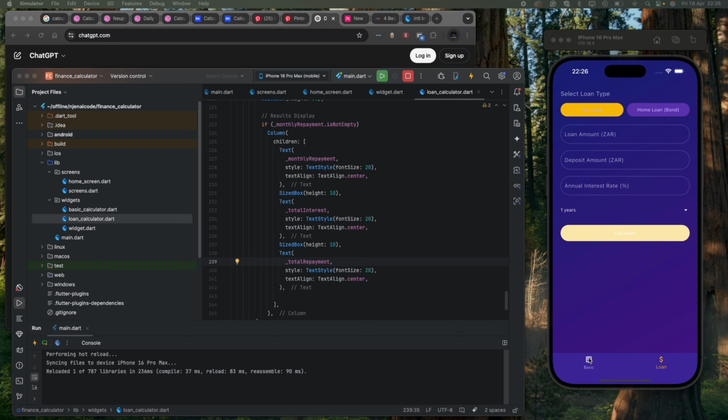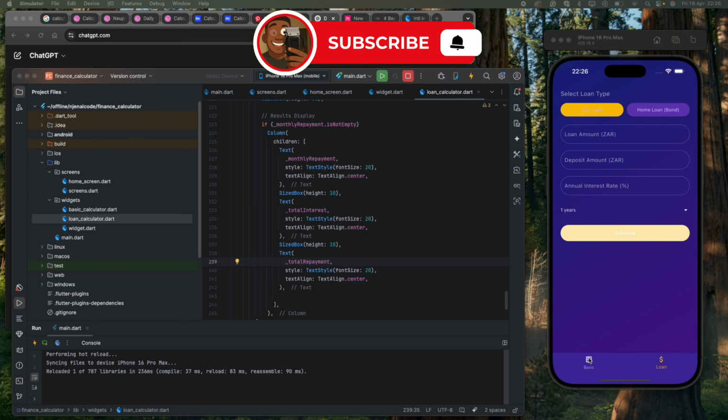It is currently 22:26, and I'll probably want to be done with the theming by 35 minutes past.